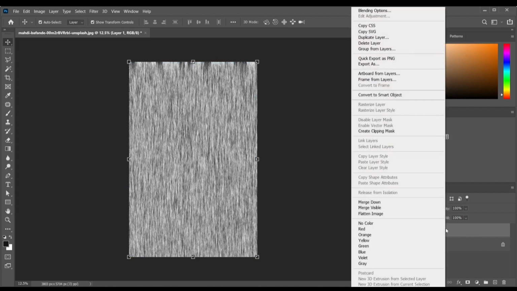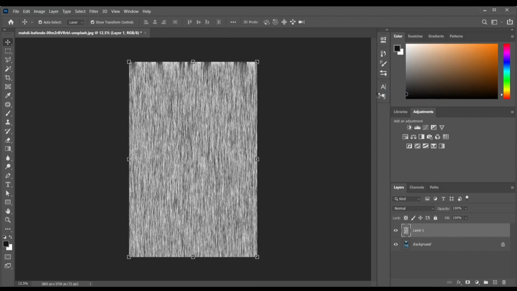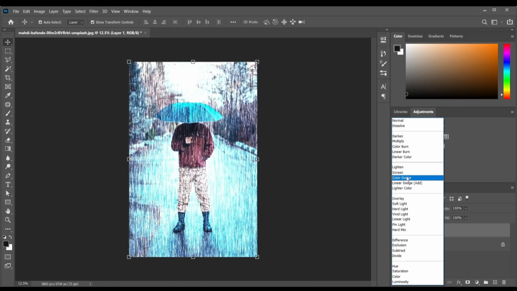So right click on this and convert that into a smart object. Okay, so then come to your blending options here. Click from normal to make it screen.